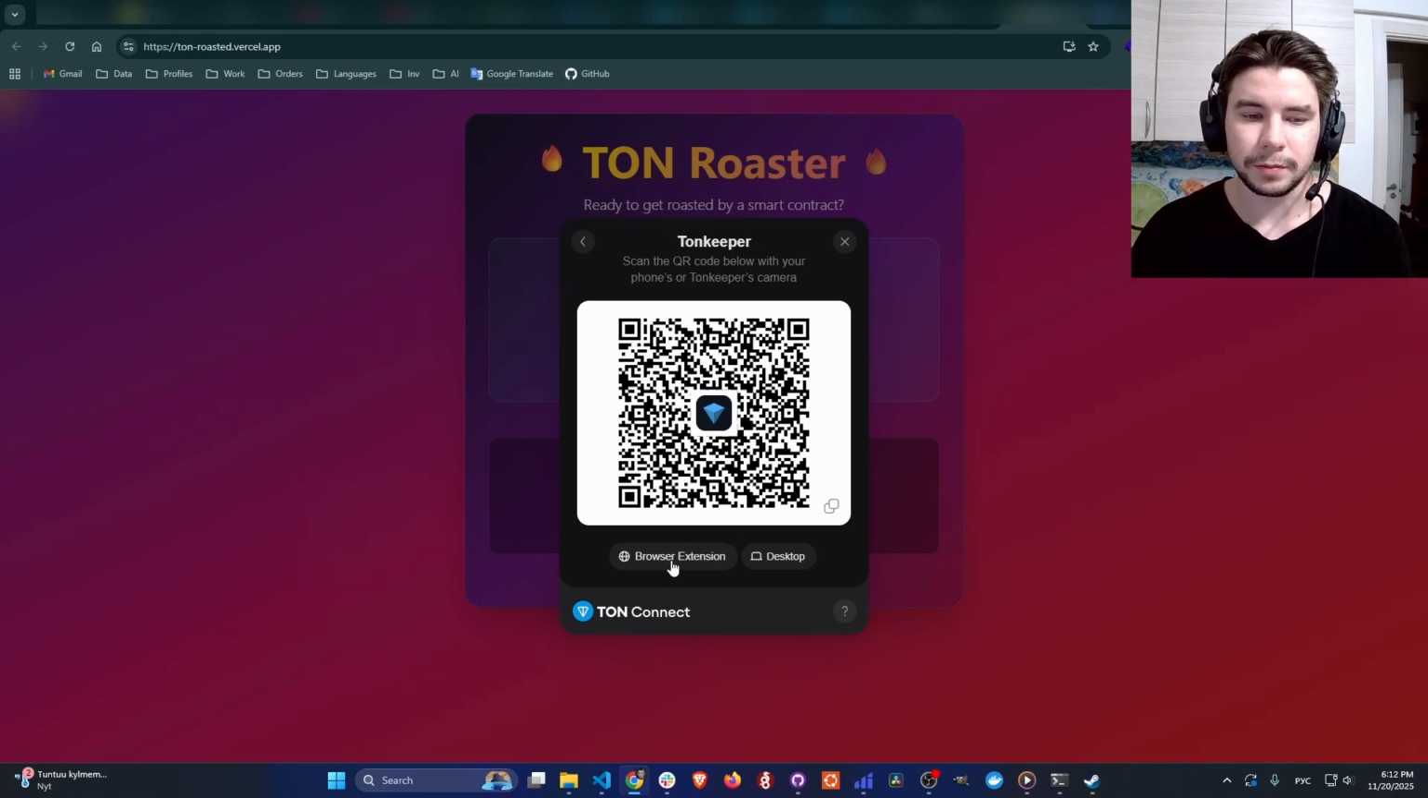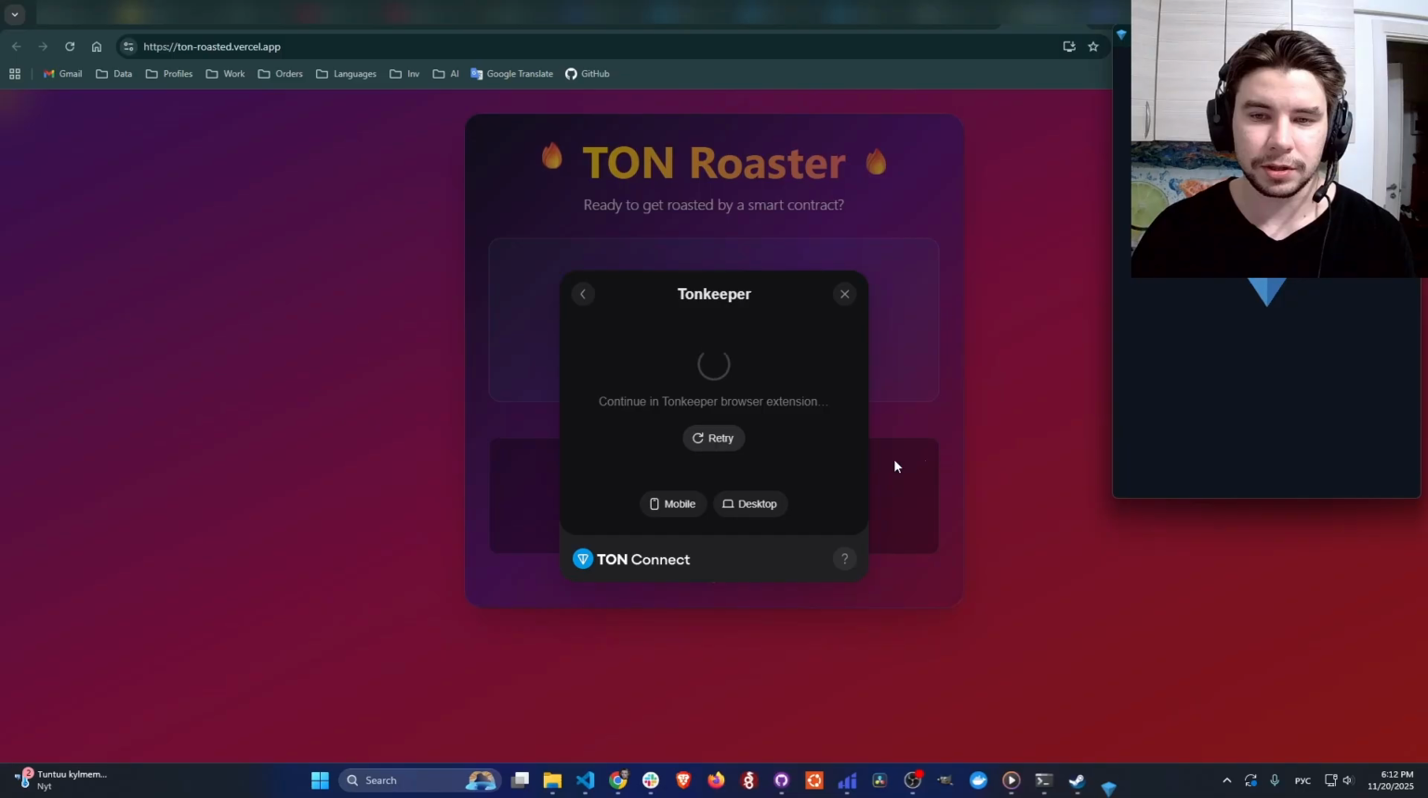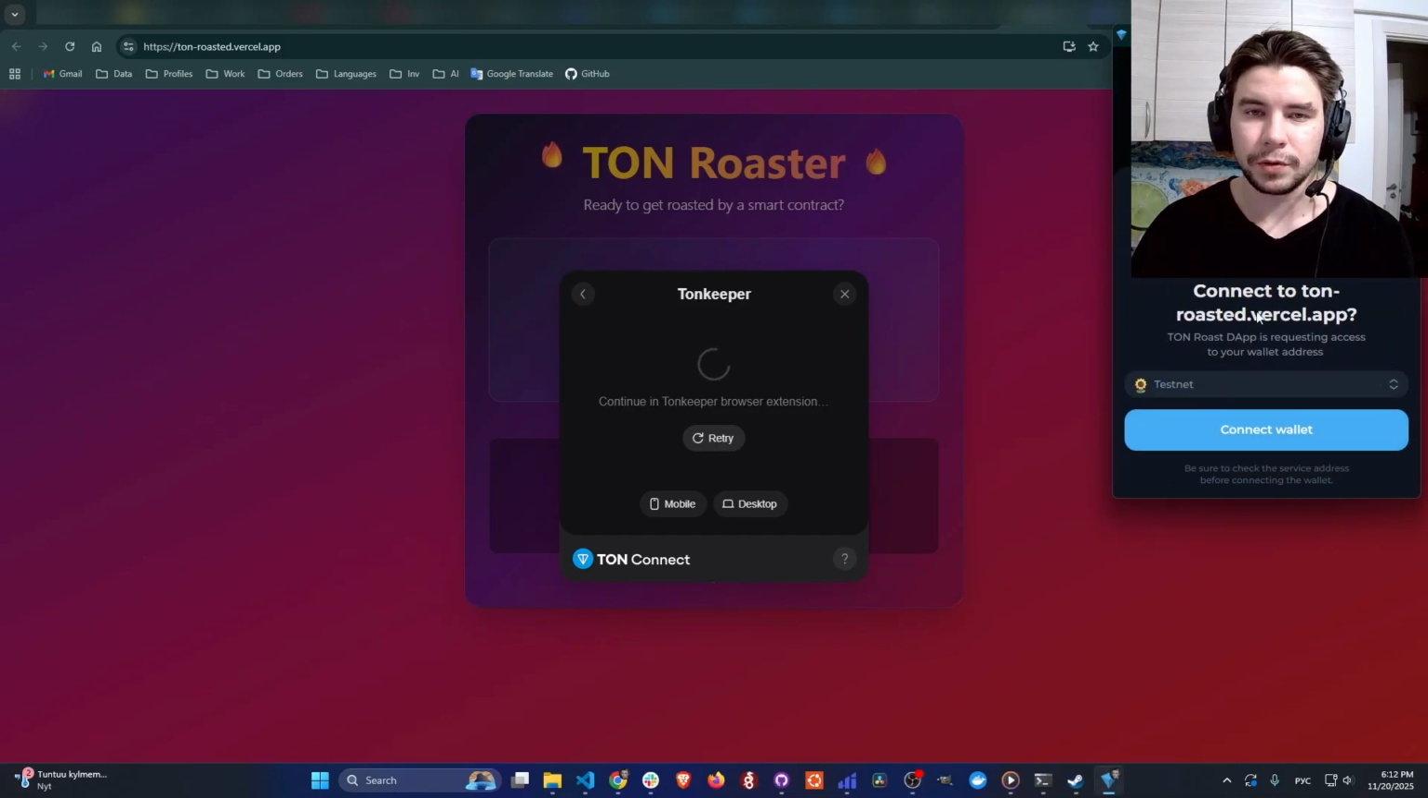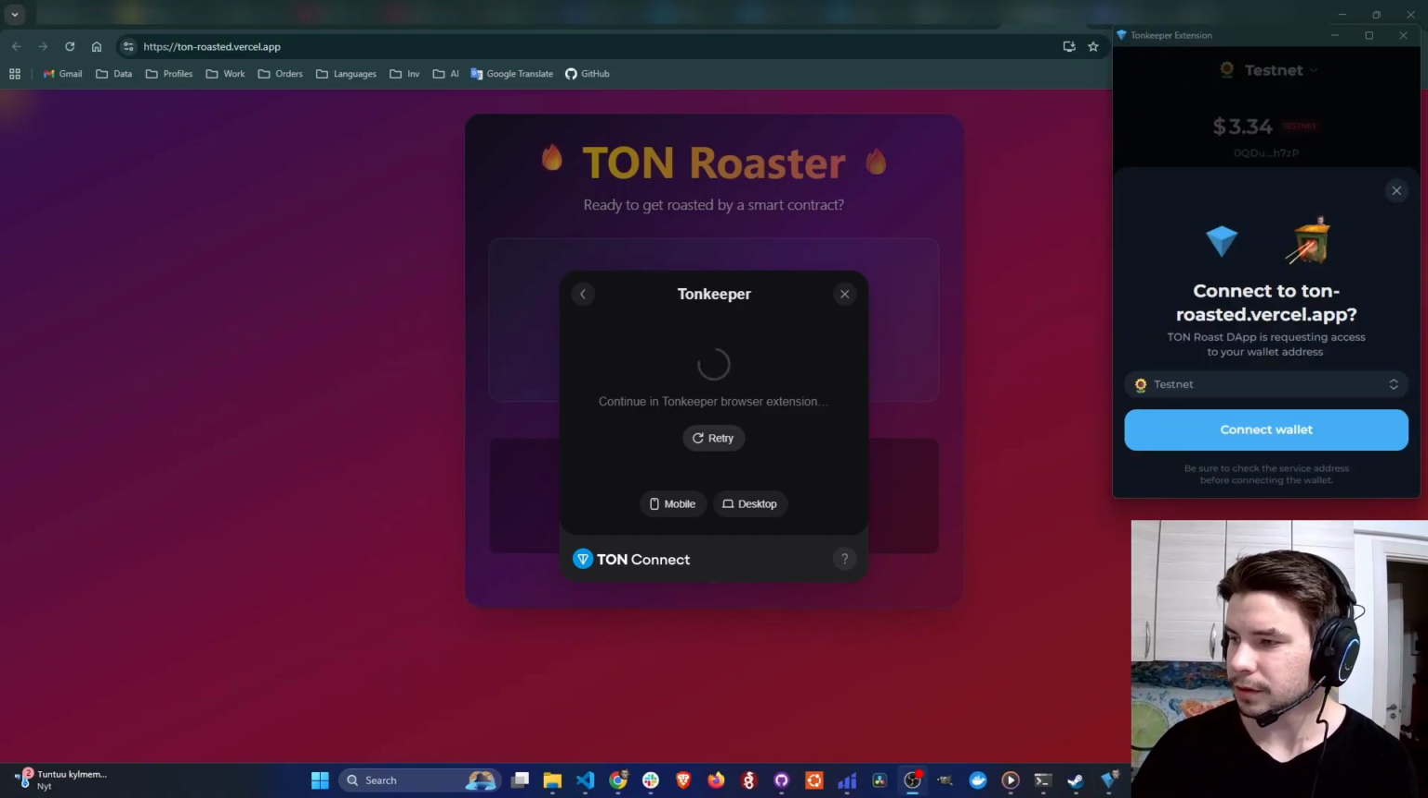We can use a browser extension here or your phone application, but I recommend the browser extension for this, because it's closer to Solflare, MetaMask, etc. And here it's going to ask to connect our Tonkeeper to the hosted Vercel app. You didn't see this fully. Let me do it like this before I forget.